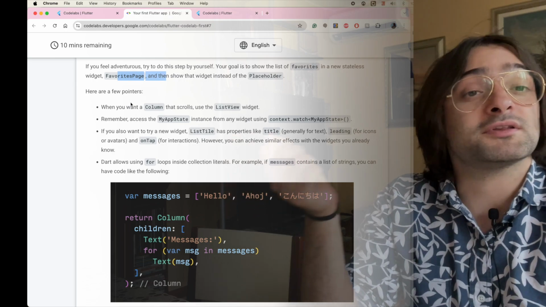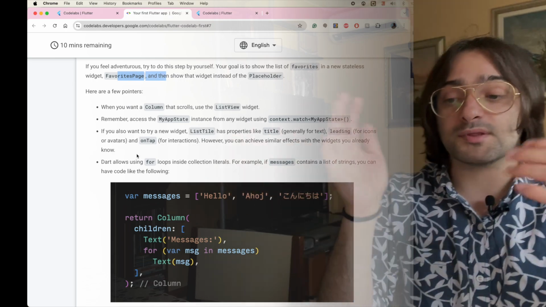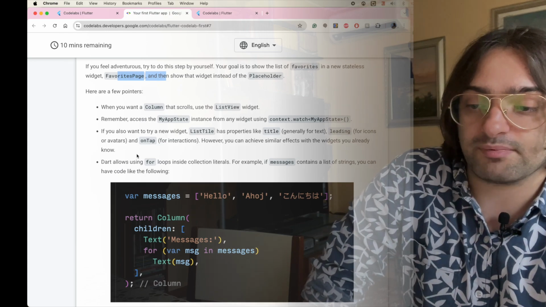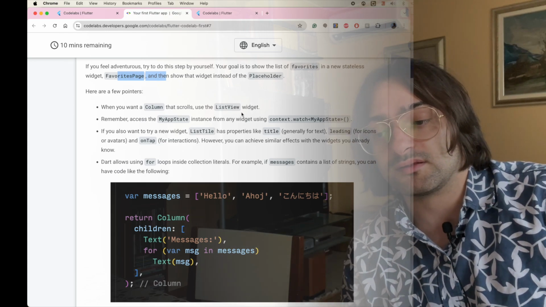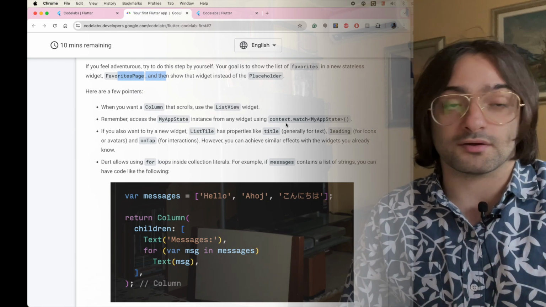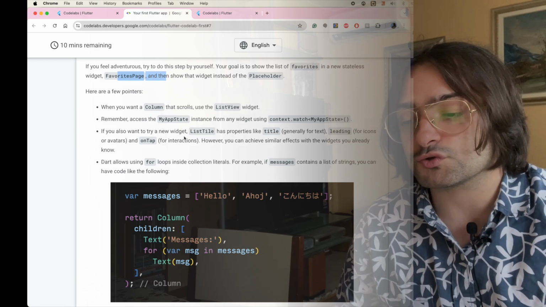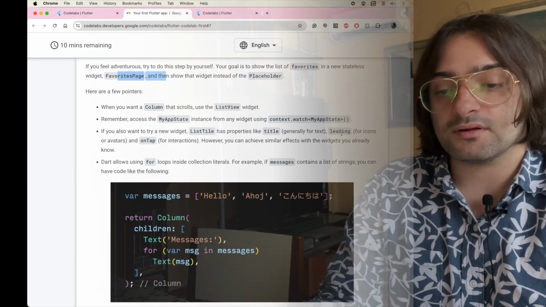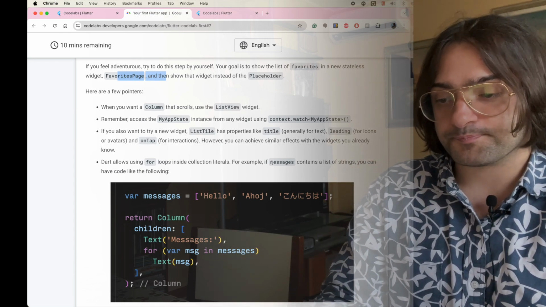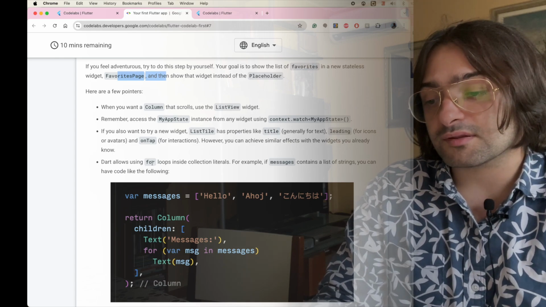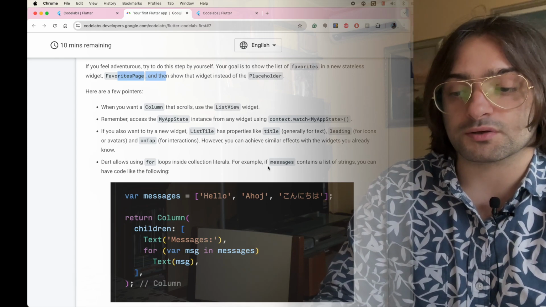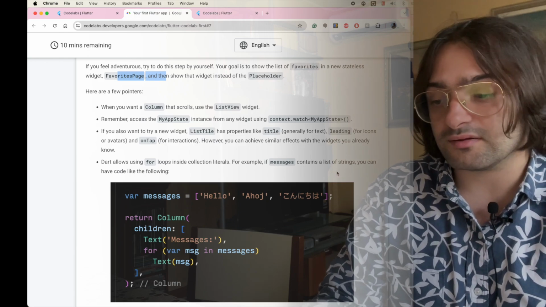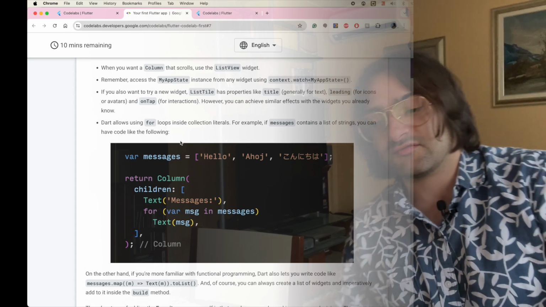Here are some pointers, super useful. If you want a column that scrolls, use a ListView. Remember to access the MyAppState instance from any widget using context.watch. If you also want to try a new widget, ListTile has properties like title, leading, onTap, and so on. It allows using for loops inside collection literals. For example, if messages contains a list of strings, you can have code like the following.